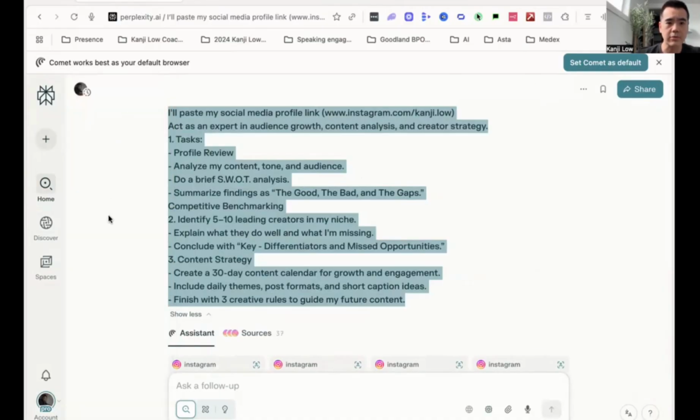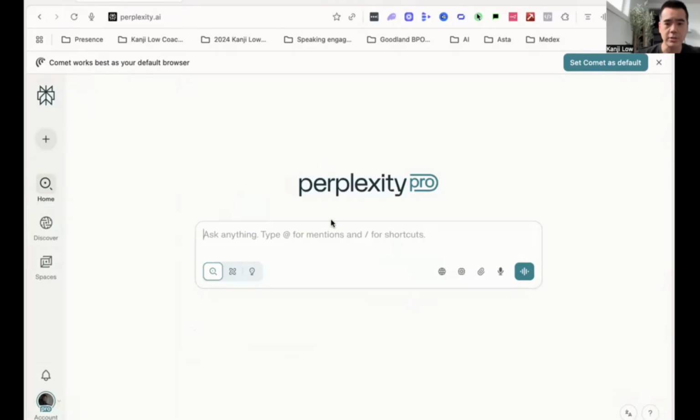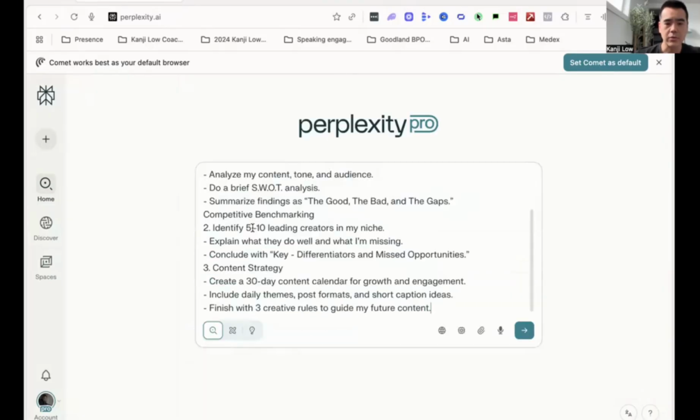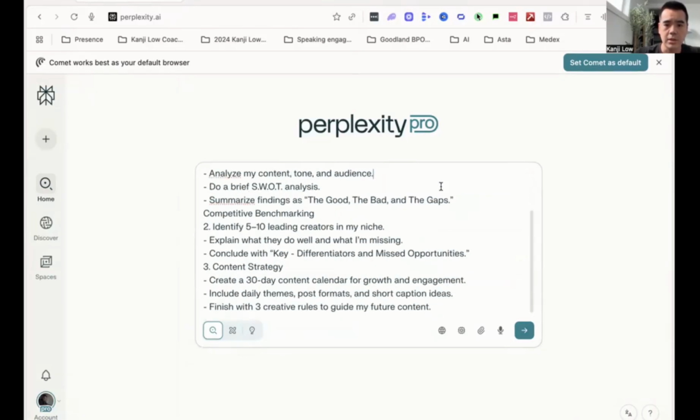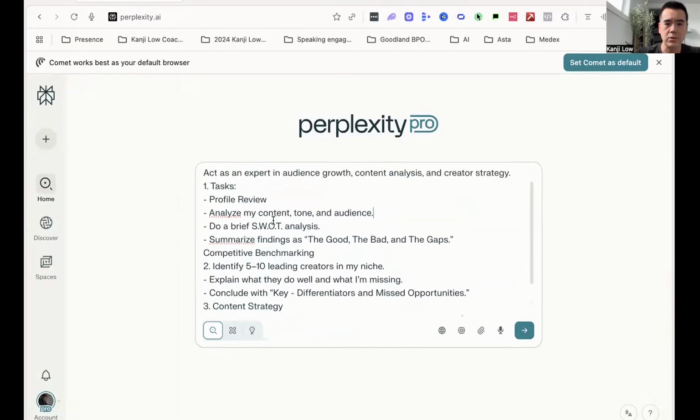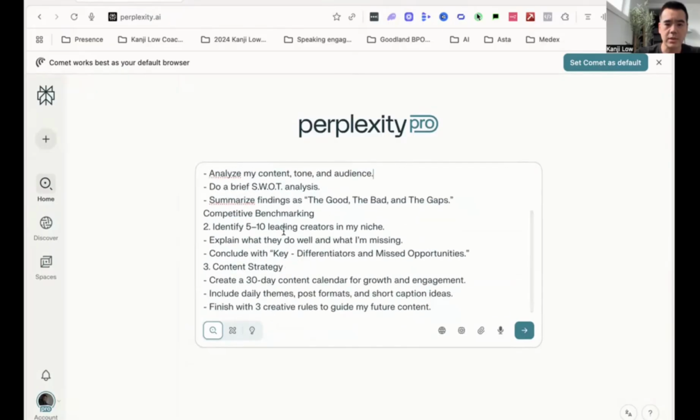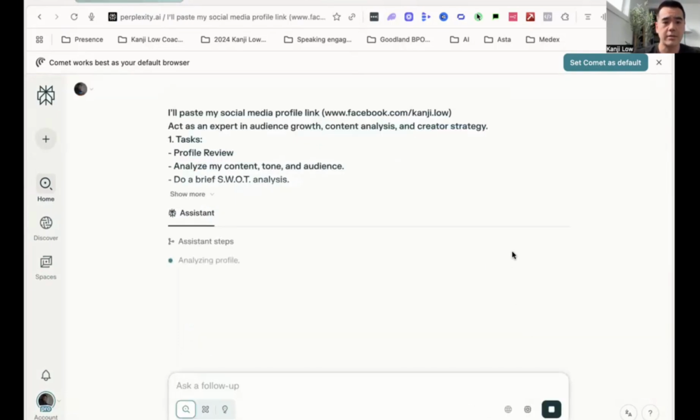I will do it for my Facebook page, right? So if I go through here, paste my social media page. I will use Facebook so we can compare the two. Facebook. Cool, same one. So you can chuck in yours there. What it will do is give us a SWOT analysis. It will tell us the 5 to 10 leading creators in my niche. It will also give me a 30-day calendar as well. So we're going to chuck that in there.